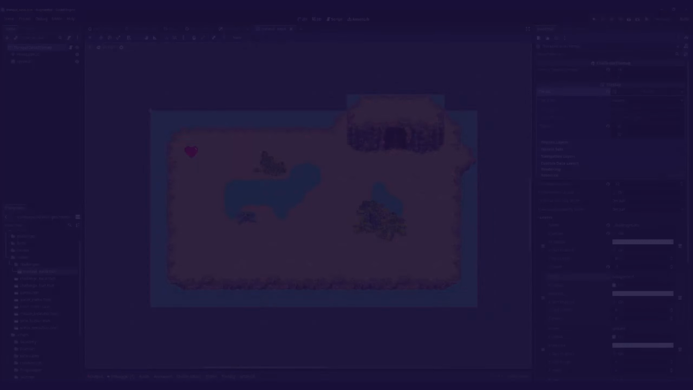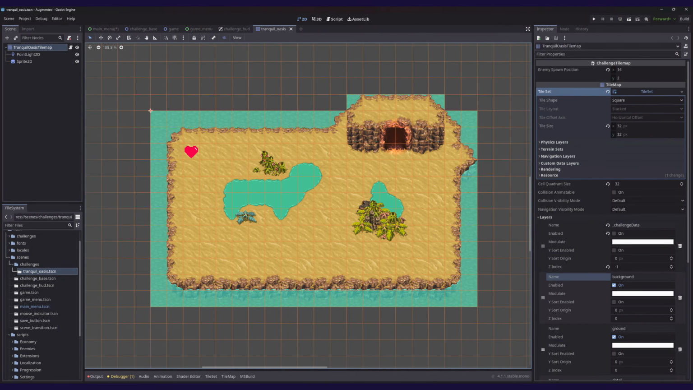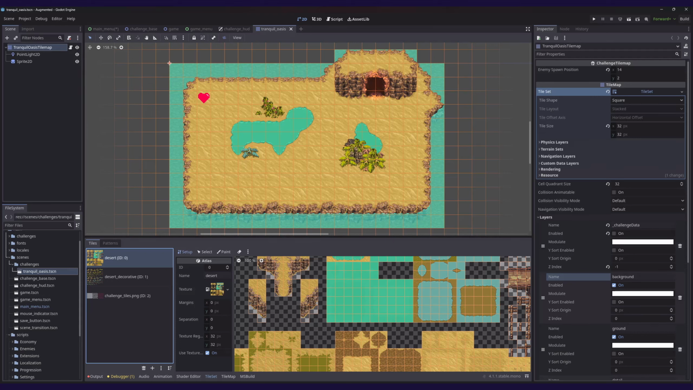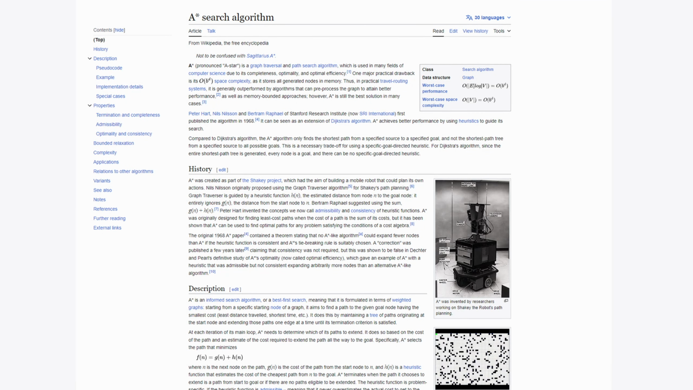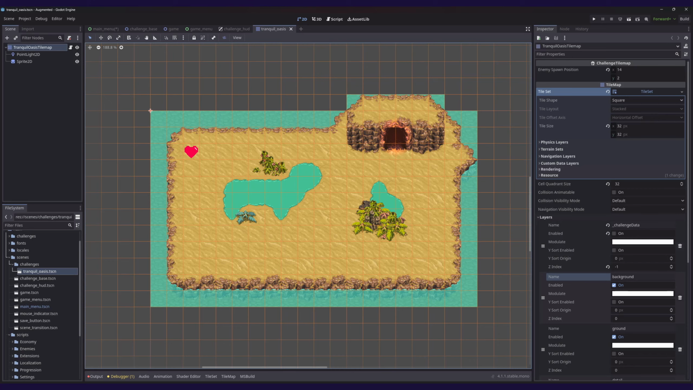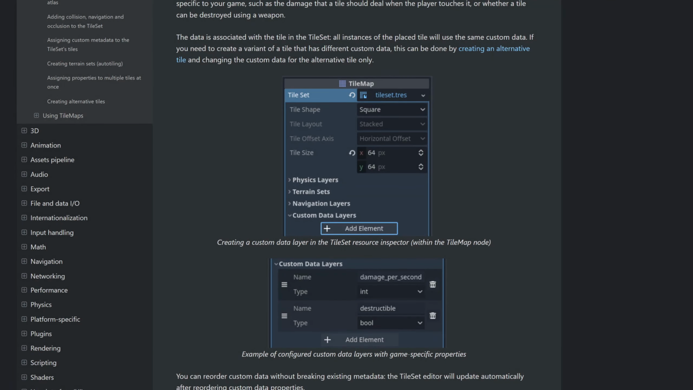When I copied the Tranquil Oasis to Godot, it went really well. Setting up my tile sets wasn't too hard, and painting the map was a breeze too, although tile painting hotkeys didn't work perfectly. Since Augmented uses A-star pathfinding, I need a way to translate the map into a grid. I discovered Godot's custom data layers for tile maps. They allow you to assign data to tiles.